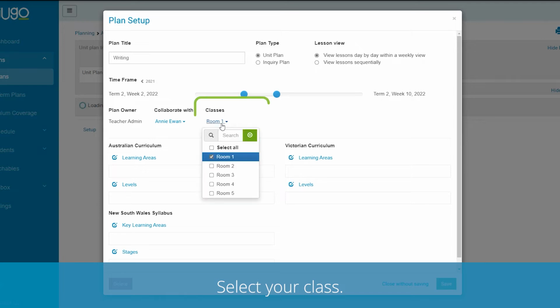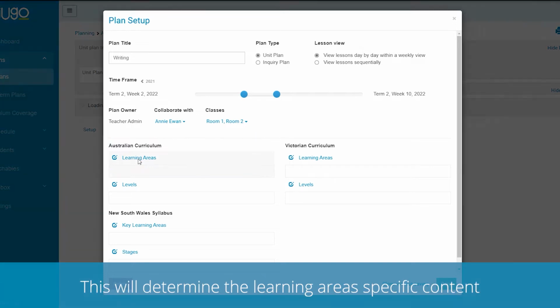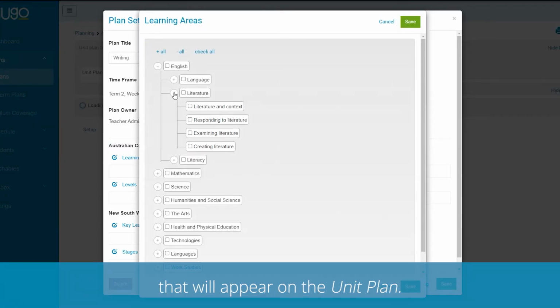Select your class. Select the learning areas of the plan. This will determine the learning area specific content that will appear on the unit plan.